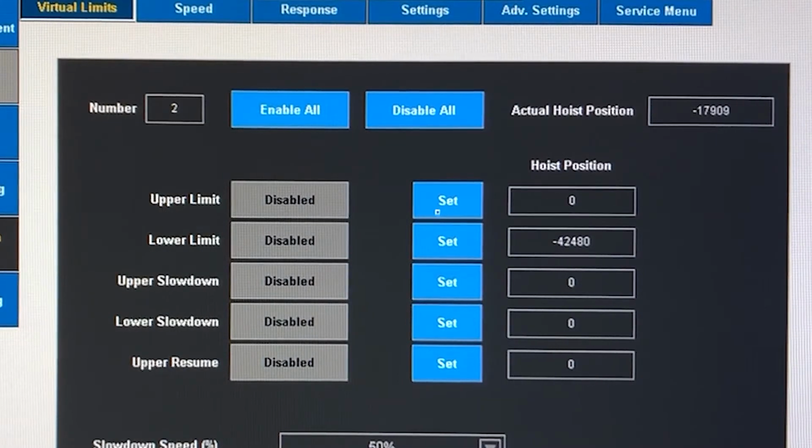And I'll show you when we go over to the I/O configuration tab how you enable each of the different virtual limit sets that you can set up here. So more on that when we get to the I/O configuration tab, but I want you to remember this number here that we set for when we go over there.